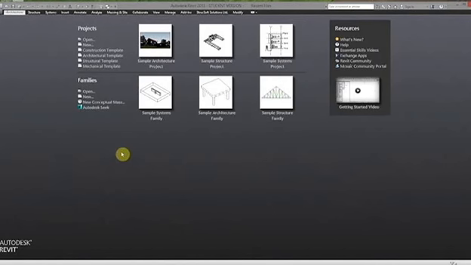So back on the main screen that you see here, it's broken down into two sections, projects and families. Projects are where you would model a building, for example. Families are more objects that you would insert into your model, like furniture, doors, windows, etc. You can see a few examples of what families are down here below in these thumbnails.